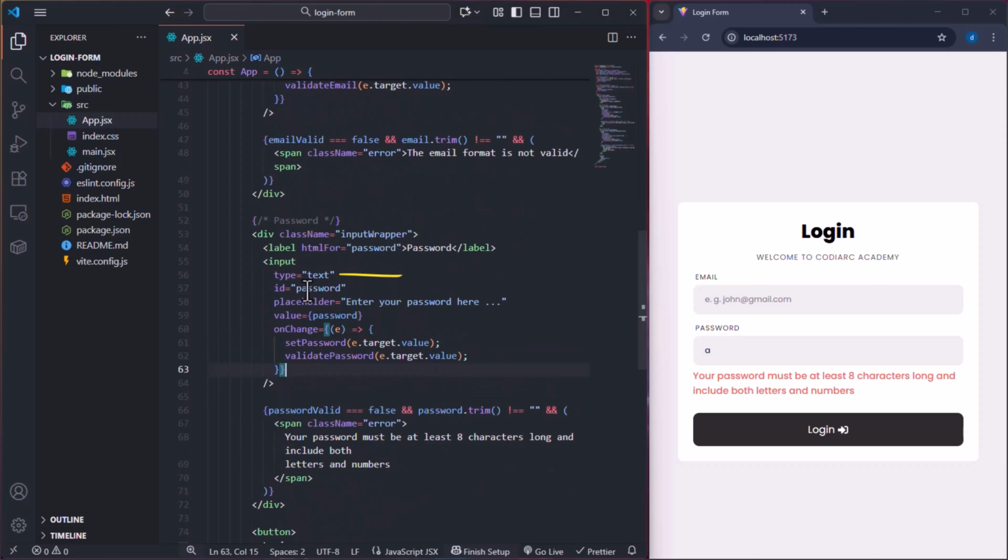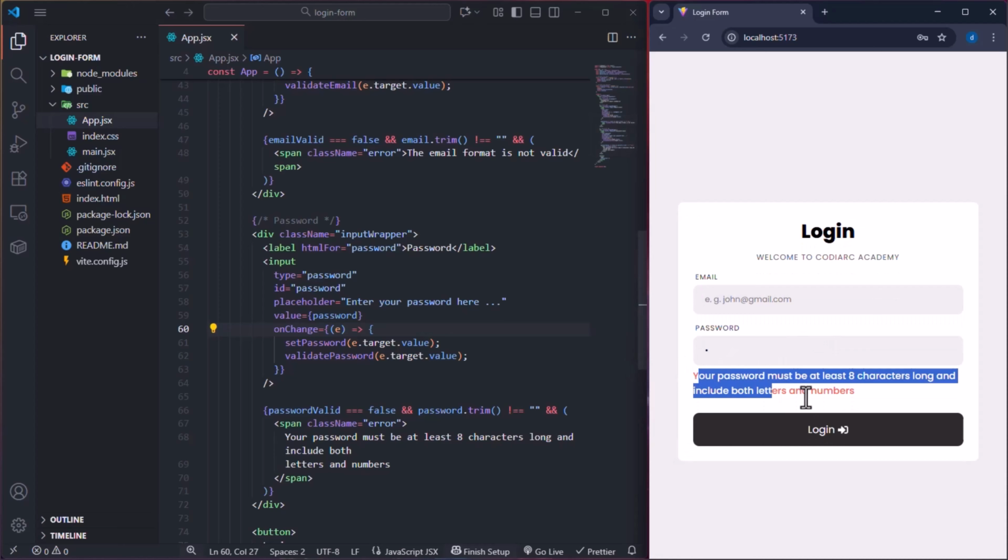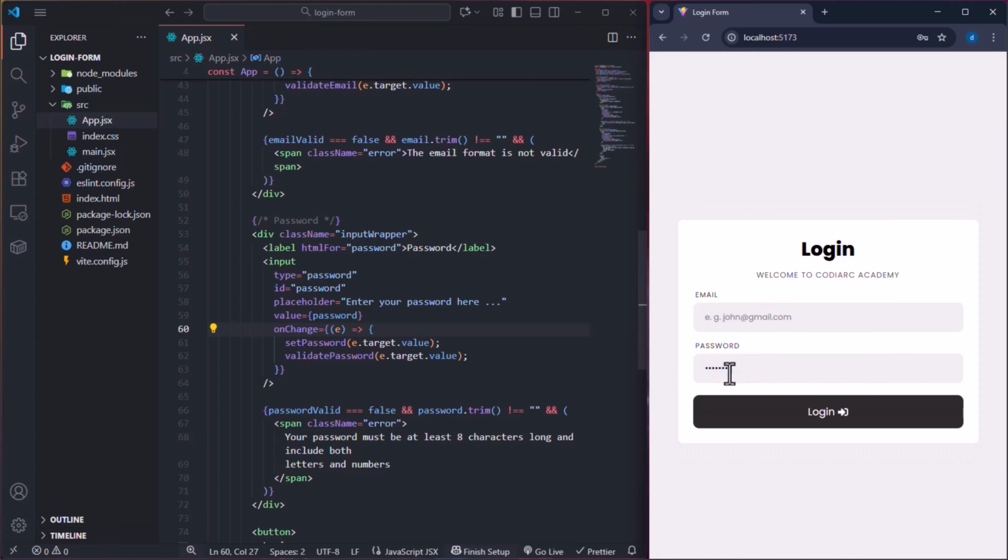Oh, sorry, the input, the type is text. I have to change it to password. Sorry, and that's because it's not safe to use type text for passwords. So I typed A here, and by the time I type A, I get this error, and if I write 1 2 3 4 5 6 7, you can see that the error goes away because now my password is valid, because now I have A 1 2 3 4 5 6 7. My password is 8 characters and it contains both letters and numbers.